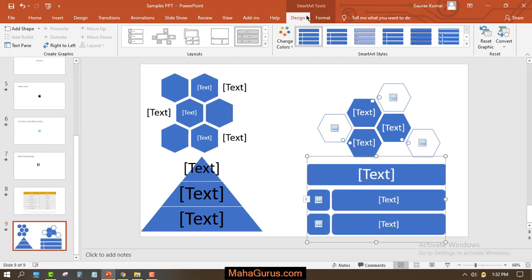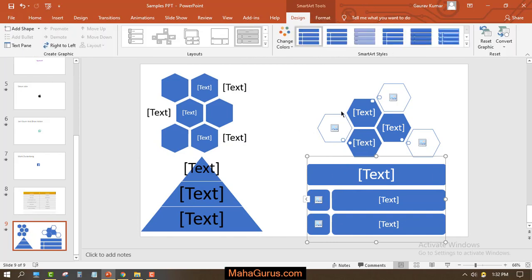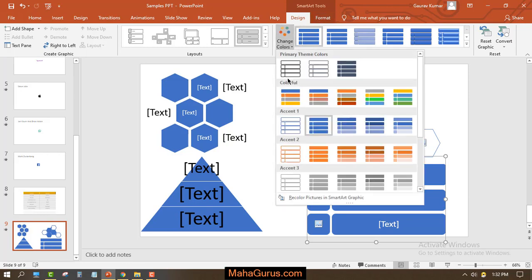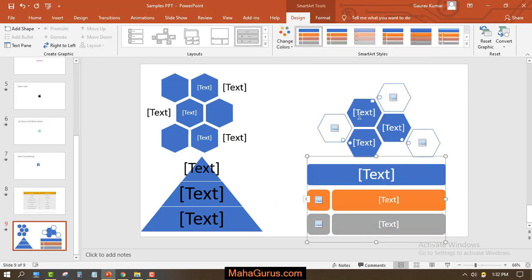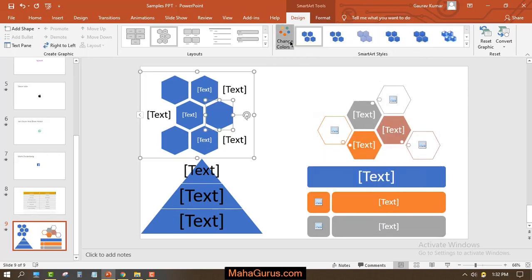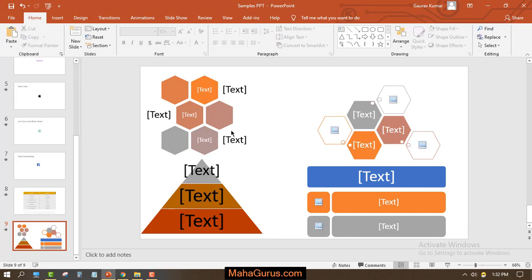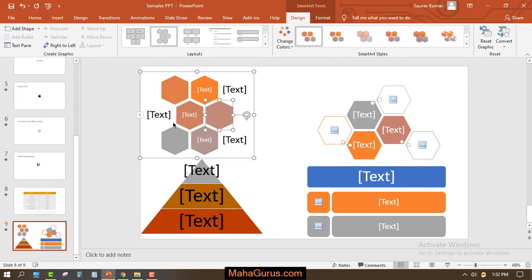Now you can use the Design tab and Format tab to edit the appearance or the text. To change the color, click on Change Colors. Same thing applies for all the SmartArts. Now if you see, whenever you select a SmartArt, the box will appear and this arrow will be shown over here.